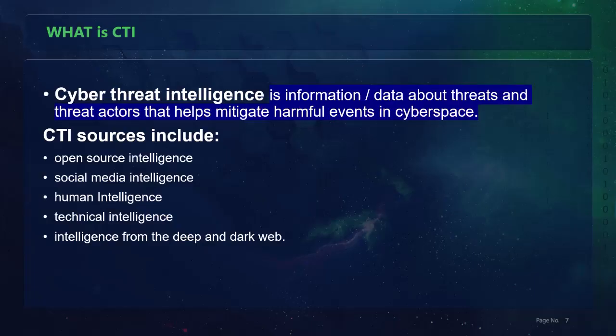What is cyber threat intelligence? Well, basically, to summarize, it's the collecting of information and data that's going to be used to better understand the threats and the threat actors, and that's going to then help you mitigate harmful events. The cyber threat intel sources are going to include open source, social media, human intelligence, technical intelligence, and intelligence that would have been gathered from the dark web.